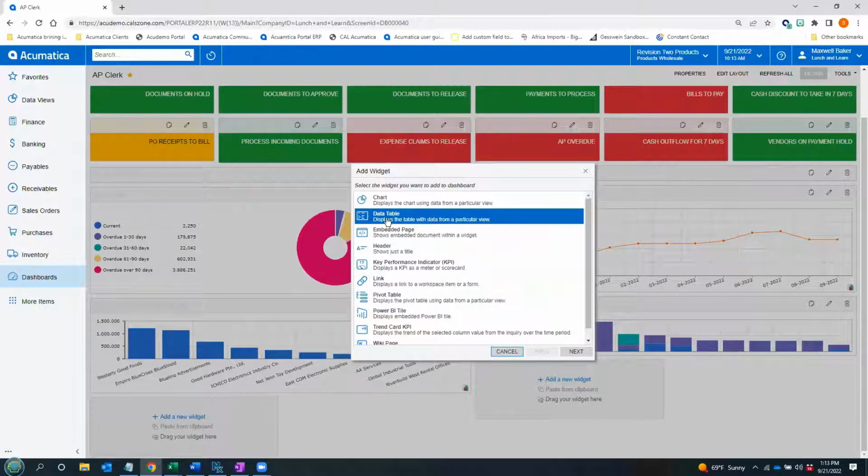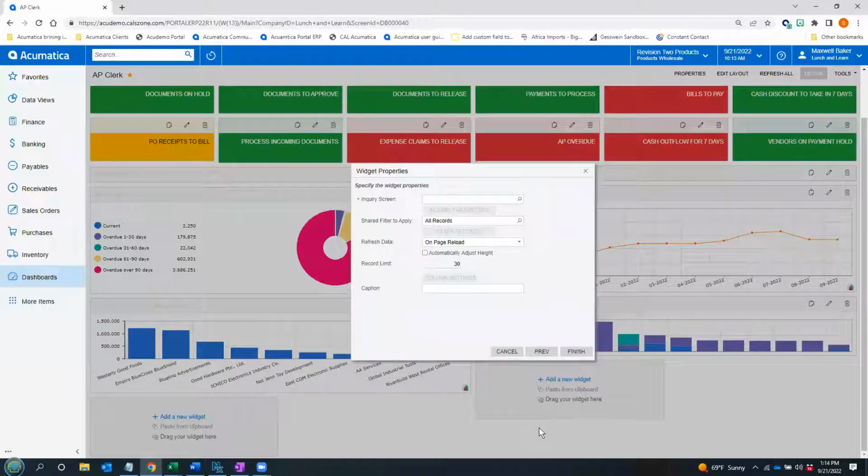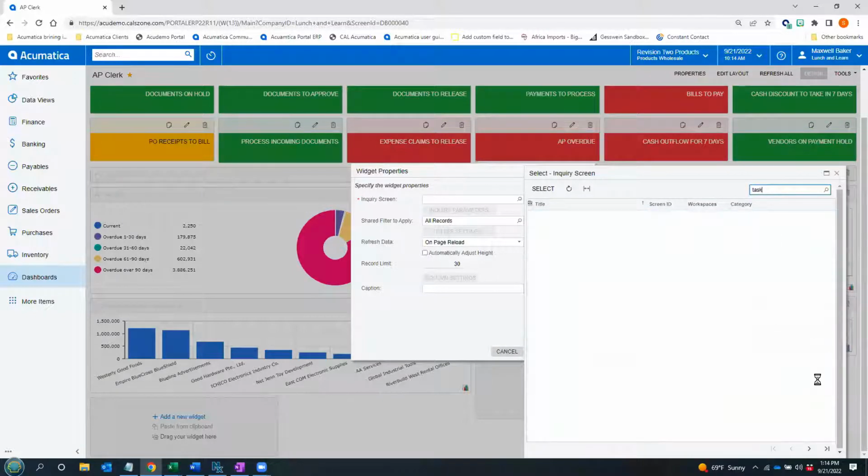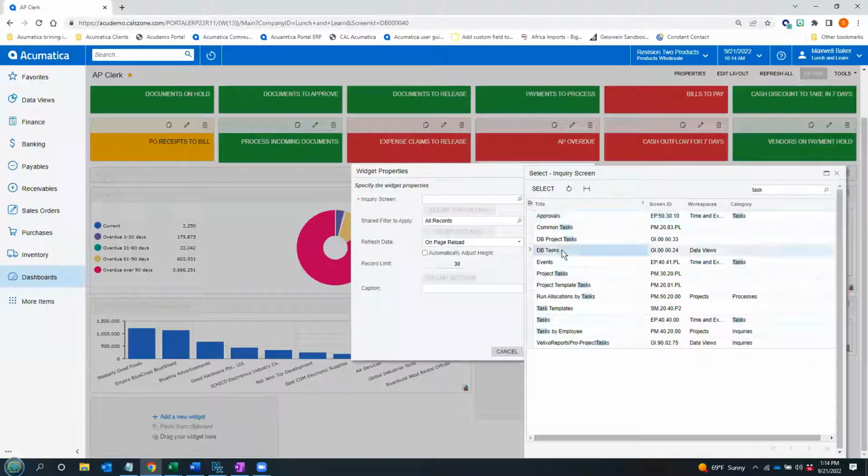For this example that we're going to walk through of adding a new widget, I'm going to select a data table. And I'm going to hit the next button. Now this data table that I'm going to be adding is an inquiry in the Acumatica system that is showing me all the tasks that I have open that I need to complete. So instead of me always having to monitor a separate inquiry screen showing me all my tasks, I can see that directly here on my dashboard by adding this. So I'm going to hit my lookup and I'm going to search for my tasks inquiry, which is right here.